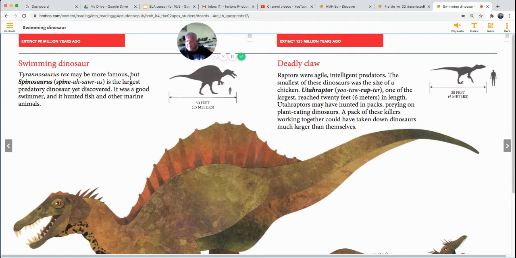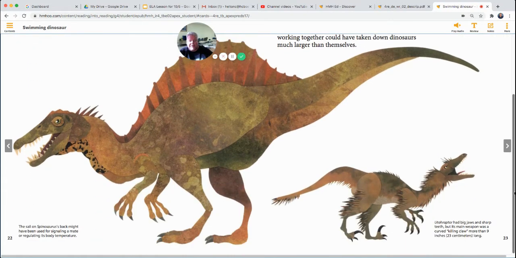Tyrannosaurus rex may be more famous, but Spinosaurus is the largest predatory dinosaur yet discovered. It was a good swimmer, and it hunted fish and other marine animals. He's pretty big compared to a human, isn't he? 50 feet long. He just looks like a monster. The sail on Spinosaurus's back might have been used for signaling a mate or regulating its body temperature.